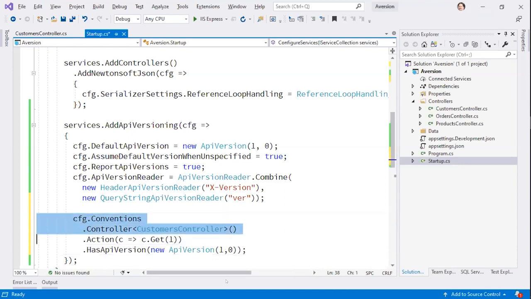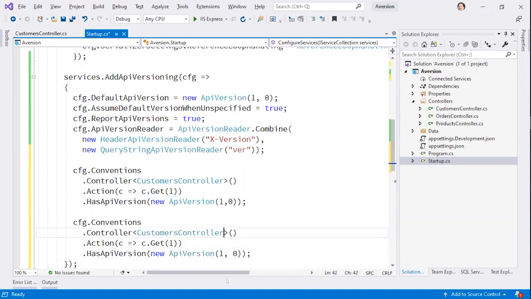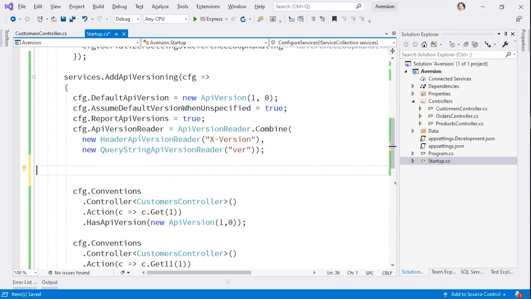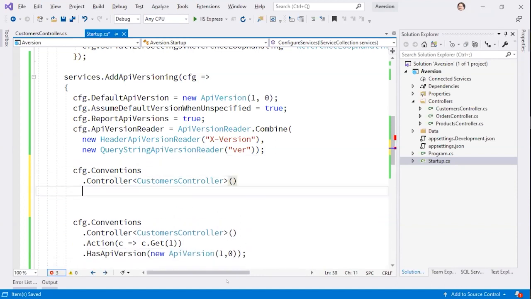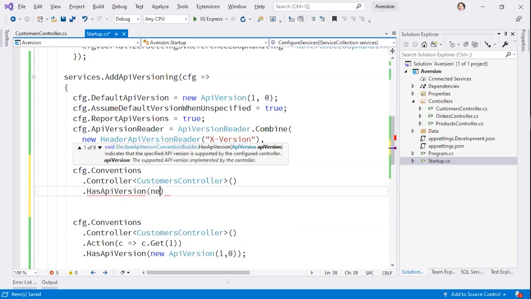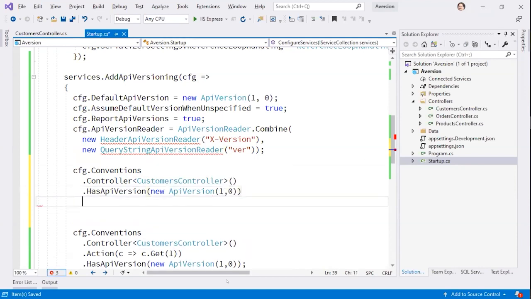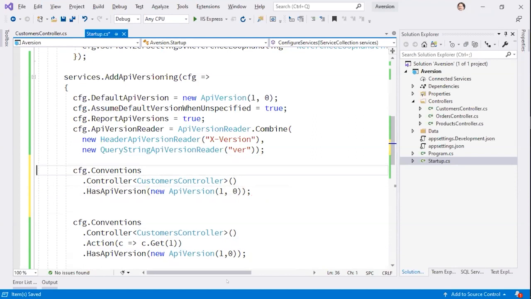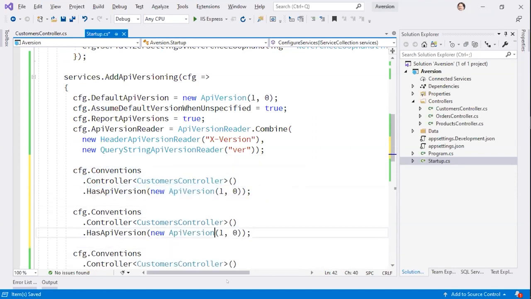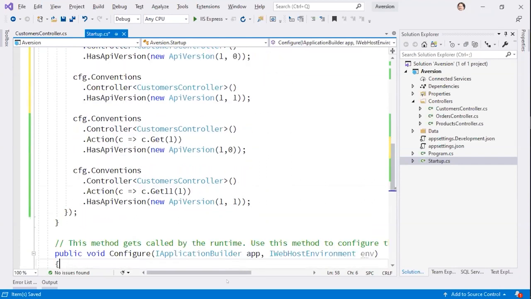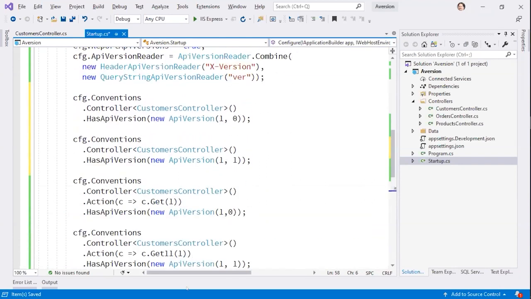And then we can repeat this for get 1, right? That's the name of the other method to say it has 1. And we'll add one more in here. Has API version. We're essentially saying this controller has support for both as well. So this is mimicking what we did with the attributes in a convention sort of way.